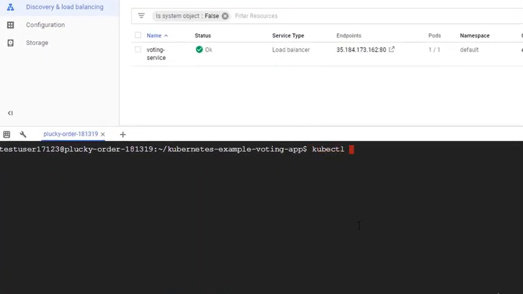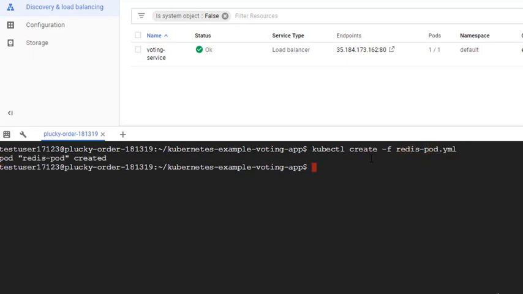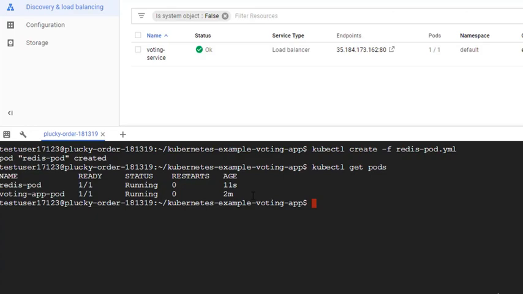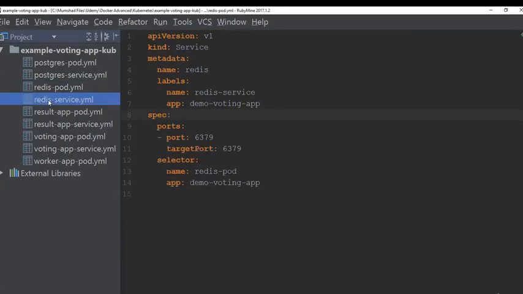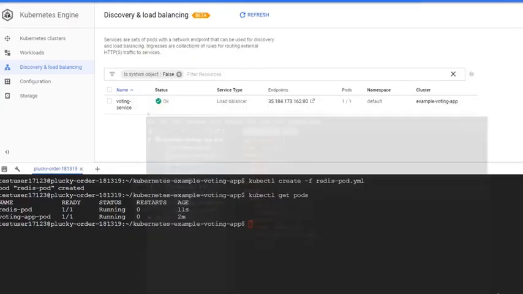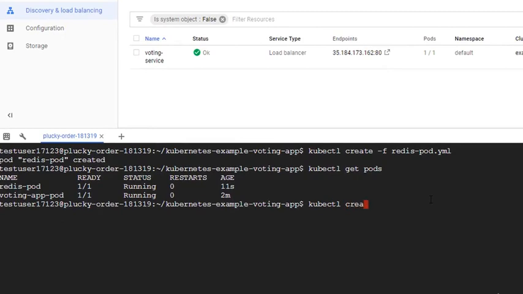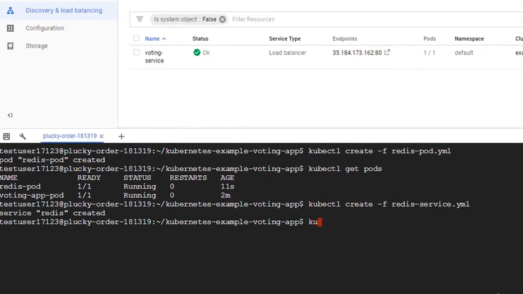I will first create the Redis pod because my voting app is dependent on the Redis pod. I will use the command kubectl create -f redis-pod.yaml. Okay, so the Redis pod is created. If I do a kubectl get pods command, I can see that it's already running. So that's good. And now I will create the Redis service so that my Redis pod is available to my other pods. So I will do a kubectl create -f redis-service.yaml, and that creates the Redis service.